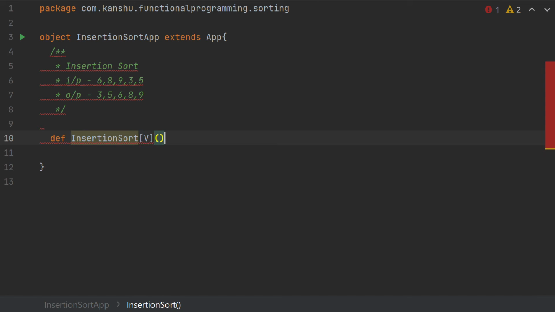Insertion sort of type V, which will take input of a type called sequence of V, which will give a power of comparison by extending an Ordering, which is going to return a sequence of V.